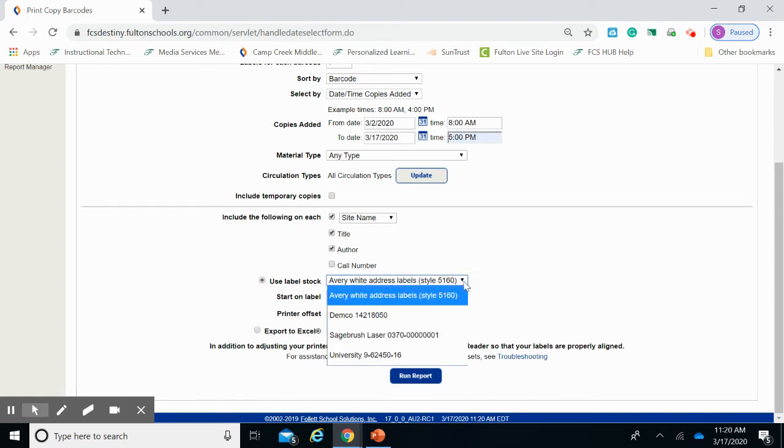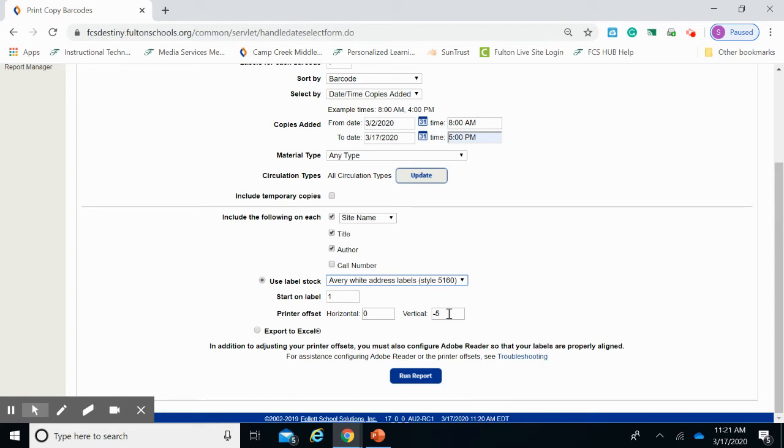If you need to reorder, make sure that you do that. And I'm going to, for these purposes, start on label 1. The print to offset is how you would move the text up and down or left and right. And right now I have it set to where I need to have it set. And so I'm going to go ahead and run the report.